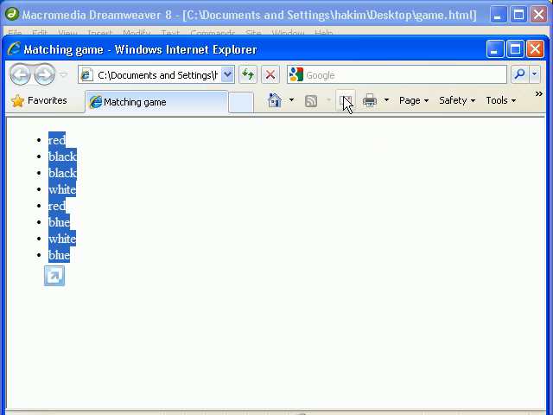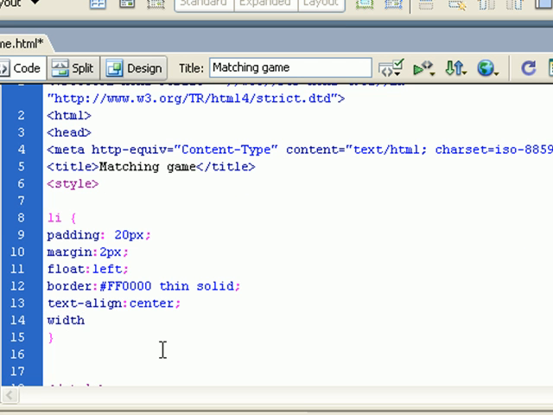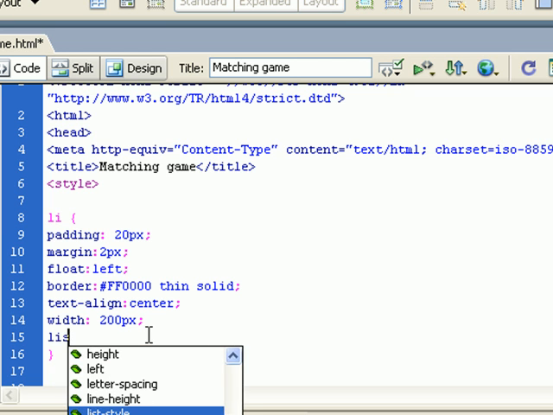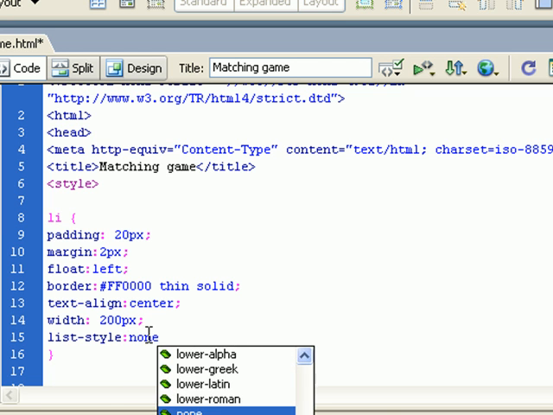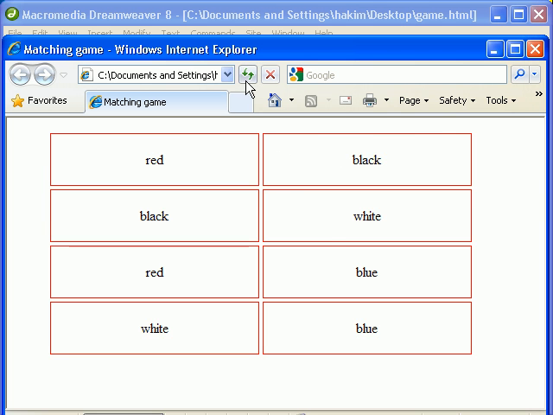Okay, let's test this. I need a width of 200 pixels. List style, I need to add none. So there we go. Now I need to hide this text. By default it will be hidden, and when the user clicks on one of the rectangles here, the text will show up.